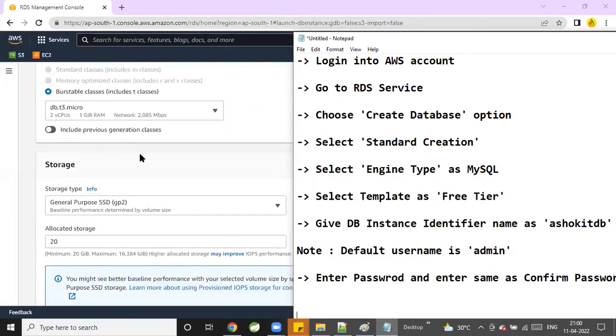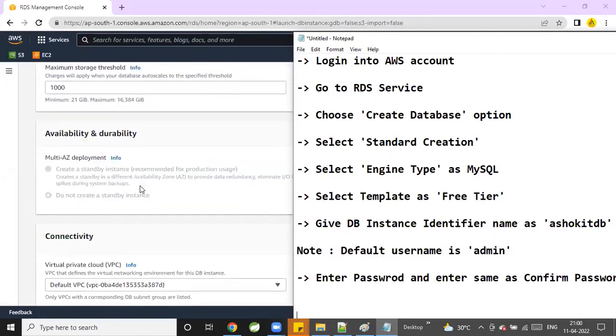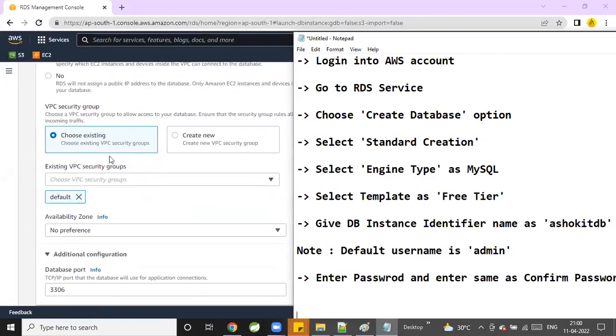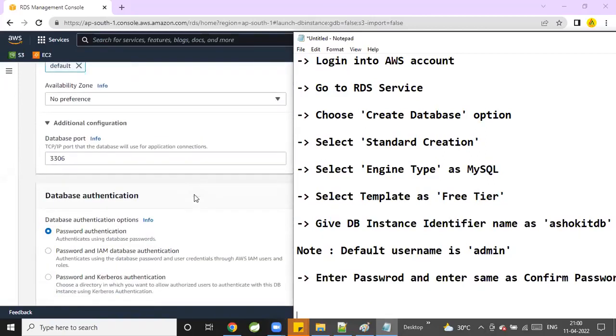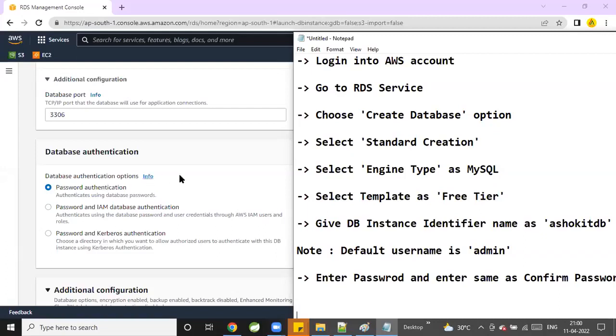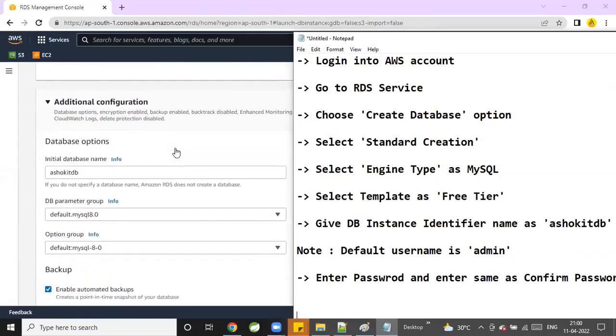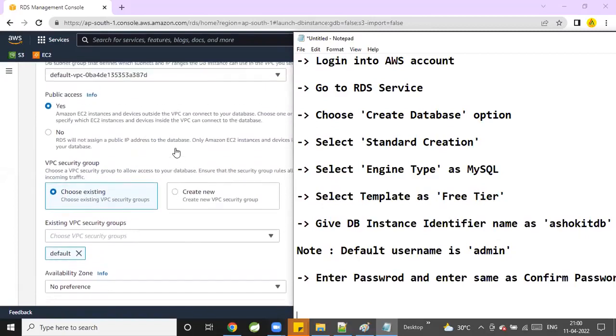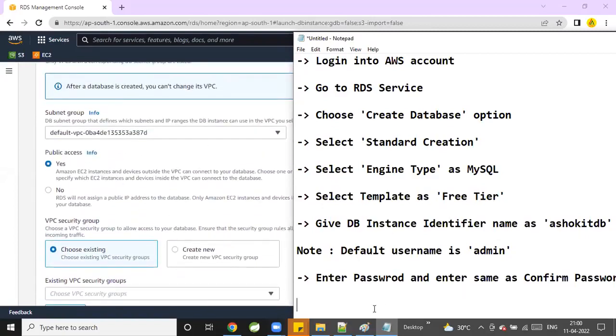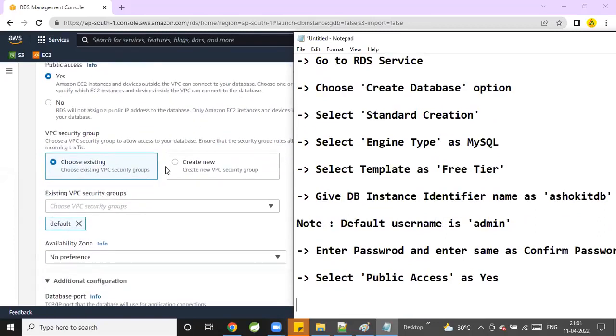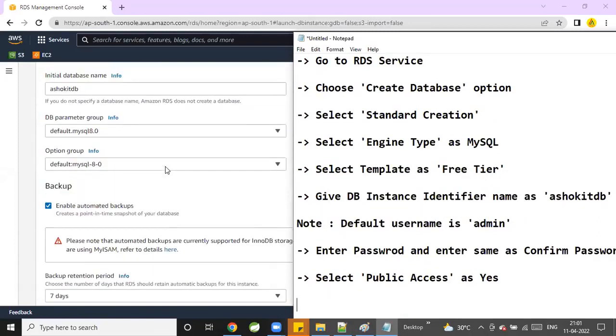Instance class, you no need to select anything. Use the default VPC group. No need to select anything. Password authentication by default. Additional configuration. Public access will be there. Select the public access as yes. Password authentication, no problem.